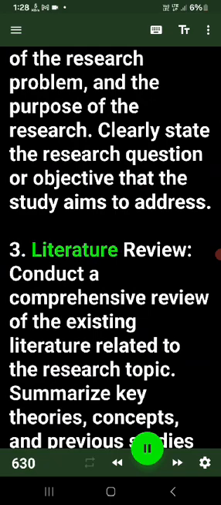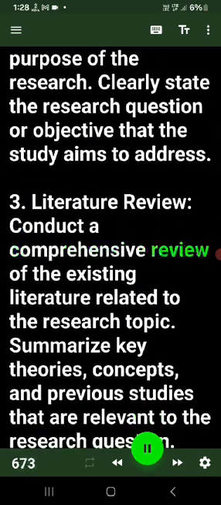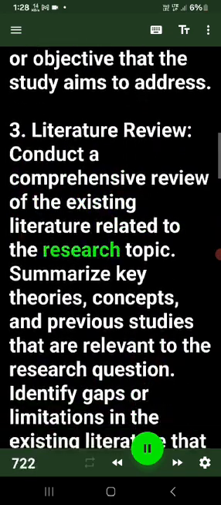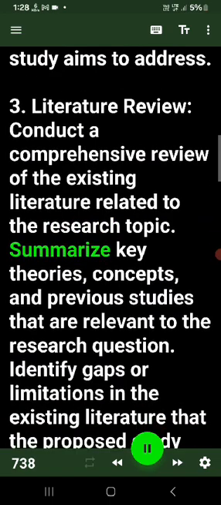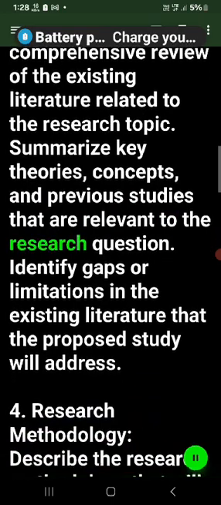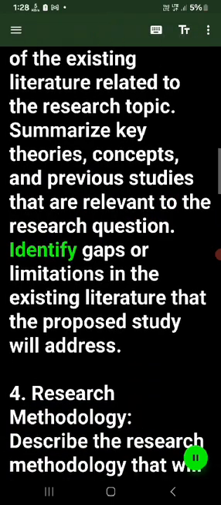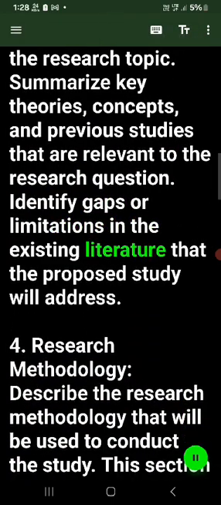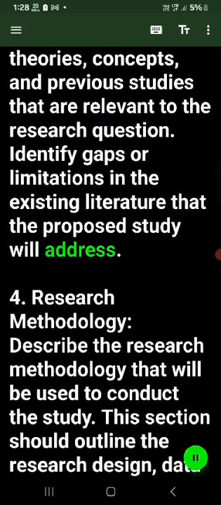3. Literature review. Conduct a comprehensive review of the existing literature related to the research topic. Summarize key theories, concepts, and previous studies that are relevant to the research question. Identify gaps or limitations in the existing literature that the proposed study will address.